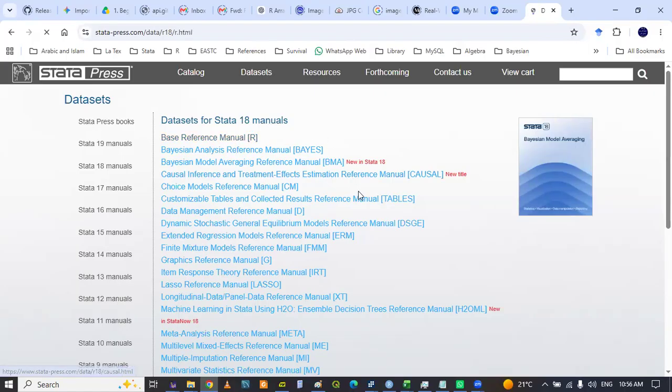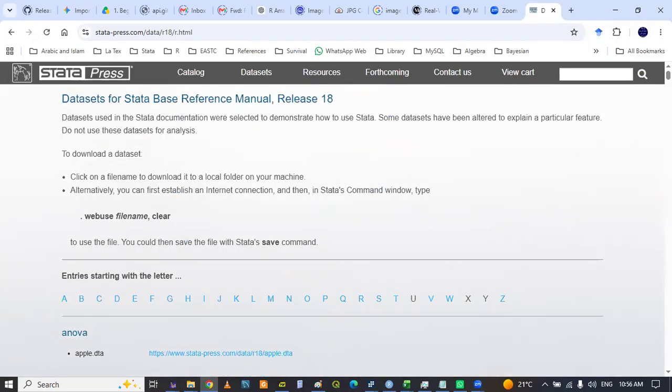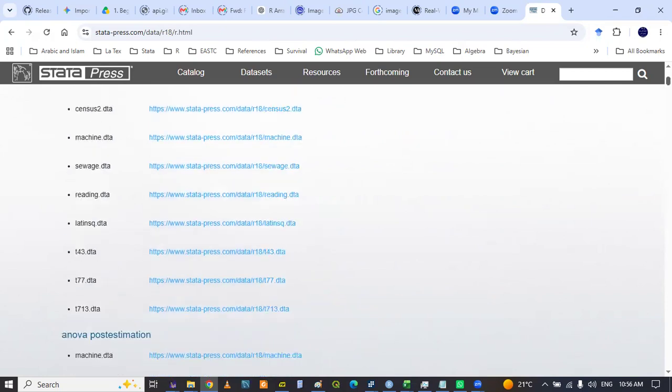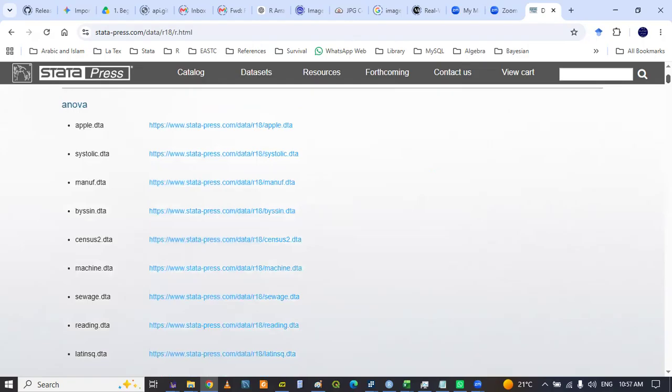Just pick the first one, see if they are there. Data set for STATA reference. See this one, all these are forms of data. Let me see if we can pick this.